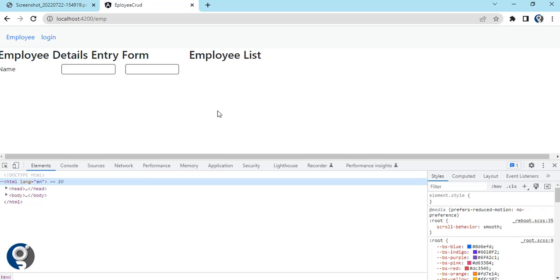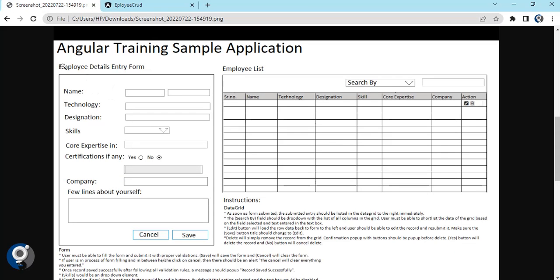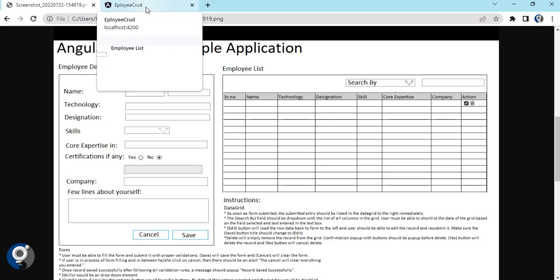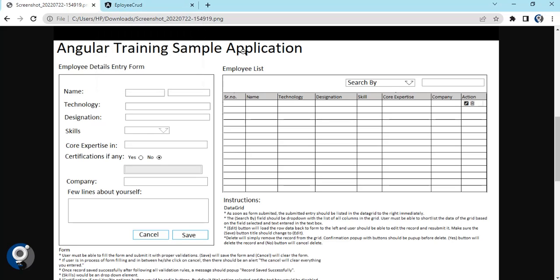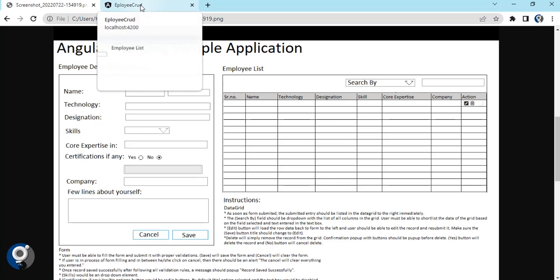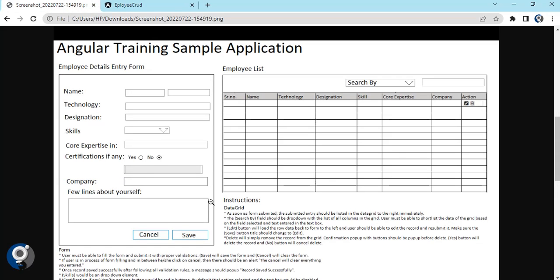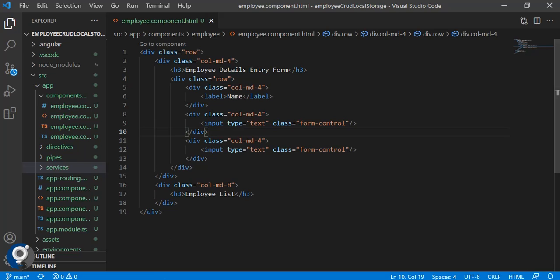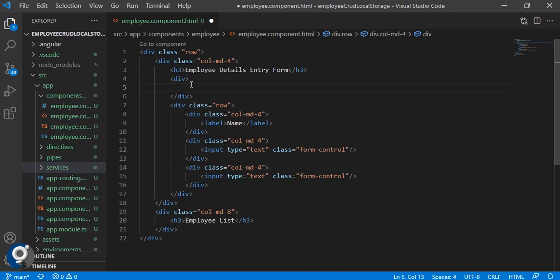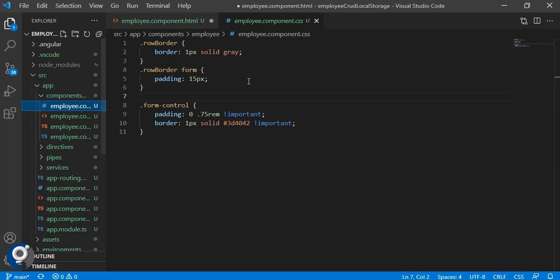So this is how it's looking. As you can see, if we match, the basic structure is the same. Not the exact one, we will do the exact replica after we complete the basic structure. We have to enclose this form in a box which has a border, same as for the grid also. So let's add a div here and create a class where padding will be there.